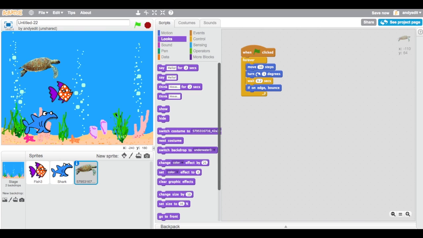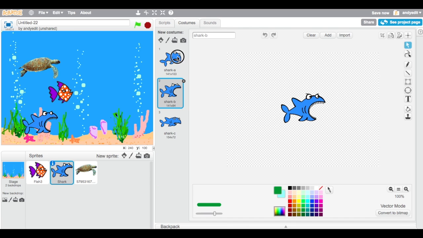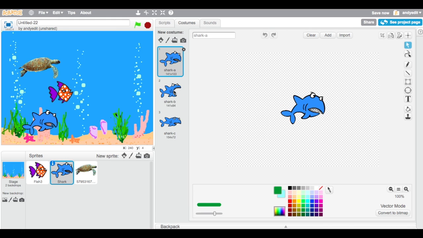I'm going to show you how to change costumes and also how to create your own sprites that are changing costumes. So like we had the shark, I'm just going to click on the shark here. You can see we have this little script here where the shark changes costume, so it opens and closes its mouth. Okay, so I'm going to stop it just to show you. If I click costumes, it's switching between shark A and shark B. That's how it's changing its costume.